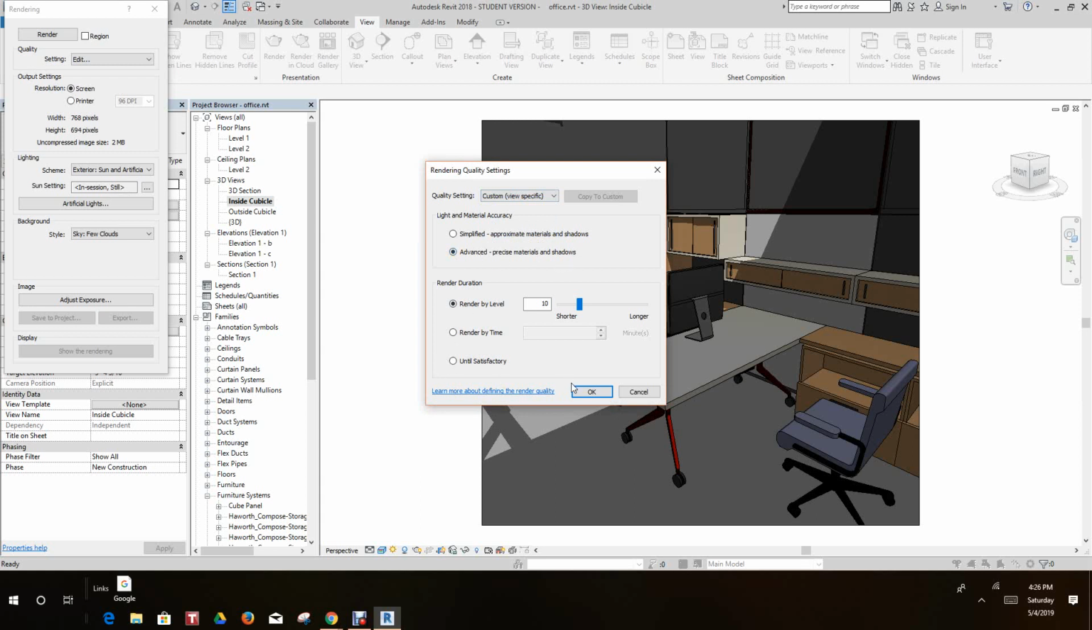And then right here it says time to render. So we'll select render by time. And for the sake of this video, I'm going to just say 3 minutes. Okay. Now you can go higher, like 30 minutes to an hour, but for this video's sake, we don't have that much time. And then we select OK.